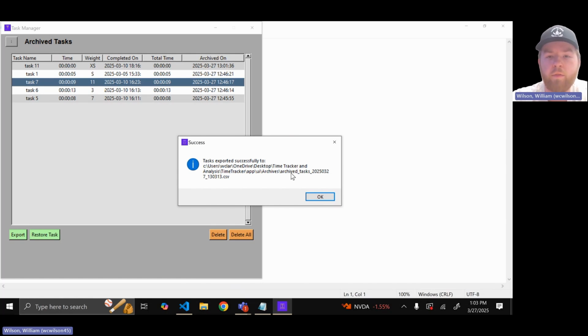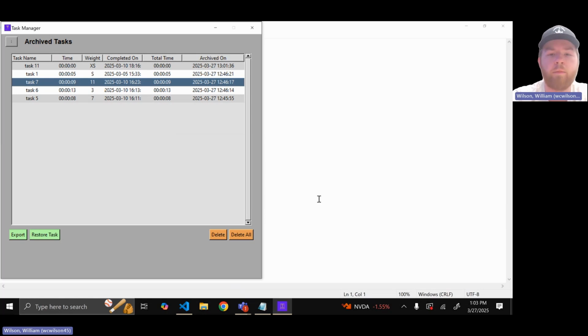And the only thing that has changed for this is the naming format. It'll be archive task underscore the start date of the earliest task in your archive through the latest end date in your list. And that is just about it for the archive page.